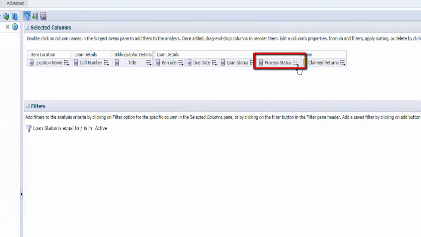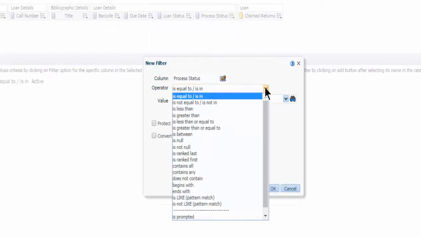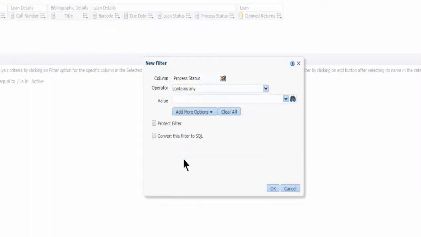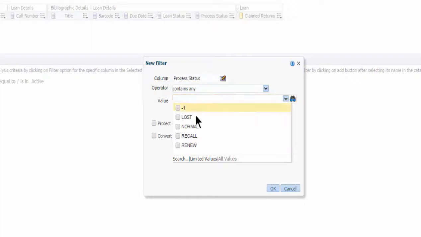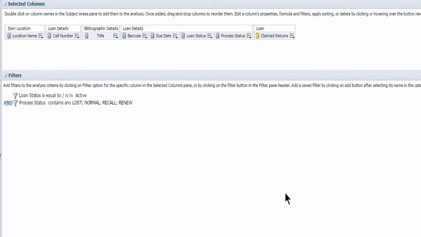Process status needs a filter as well. Because it can have a variety of valid options, select the operator contains any, which is the Boolean OR. Click the Value drop-down and select Lost, Normal, Recall, Renew. Click OK. Process status means that in addition to being actively checked out, it could be lost, recalled, renewed. In any case, it means the item has not yet been returned.